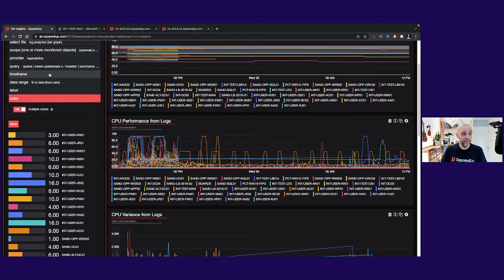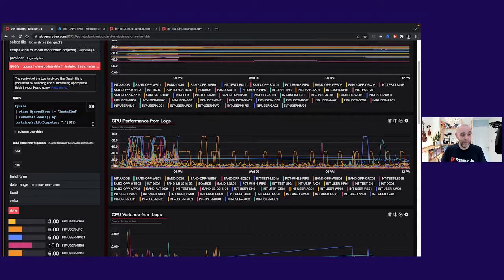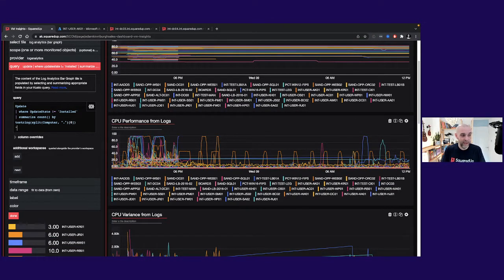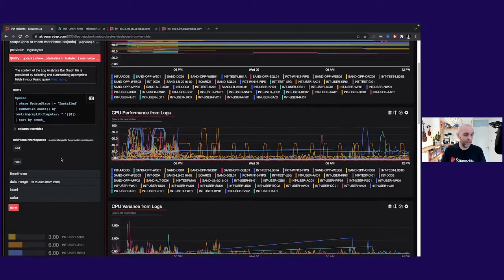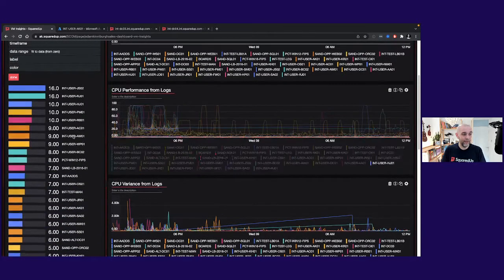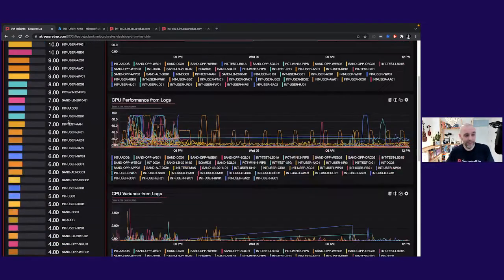What's probably useful in this though is to add some sorting. So I just do that in the query. So this is just standard syntax. I'm just going to do sort by, and then the count column. That's fine. So that's now my donut updated into a bar, which I think is a bit more useful in this case.